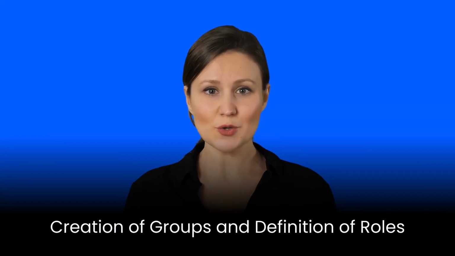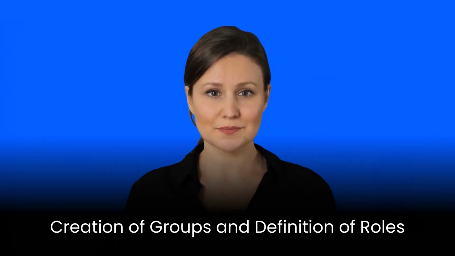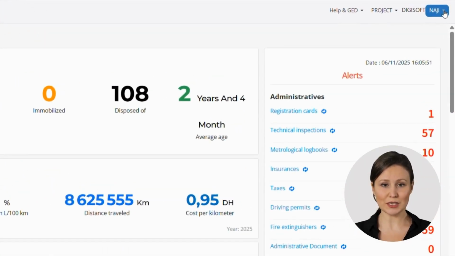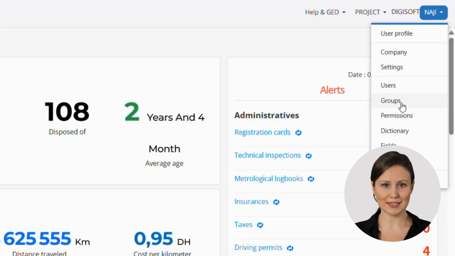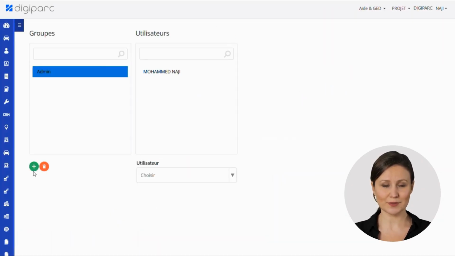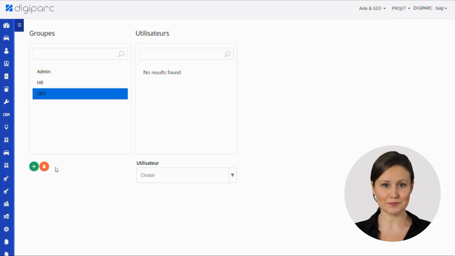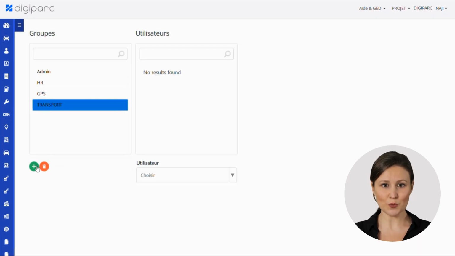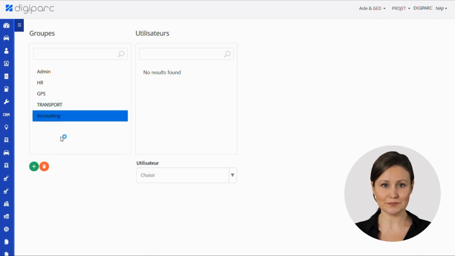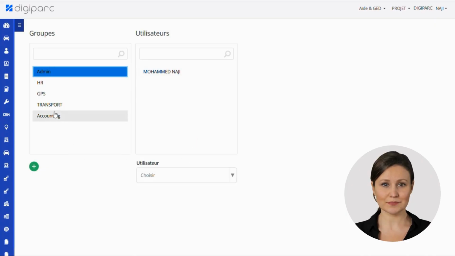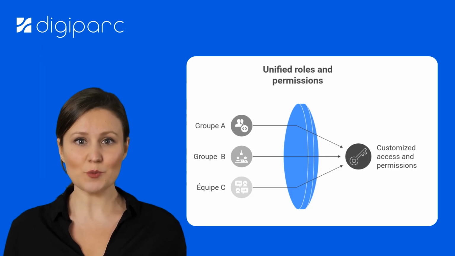Step 2. Creation of groups and definition of roles. Let's now create the user groups, each representing a department or function. In this example, we will create 4 main groups: HR, GPS, transport, accounting, and of course an admin group with full permissions. Each group will have a specific role in Digiparc, with access and permissions tailored accordingly.